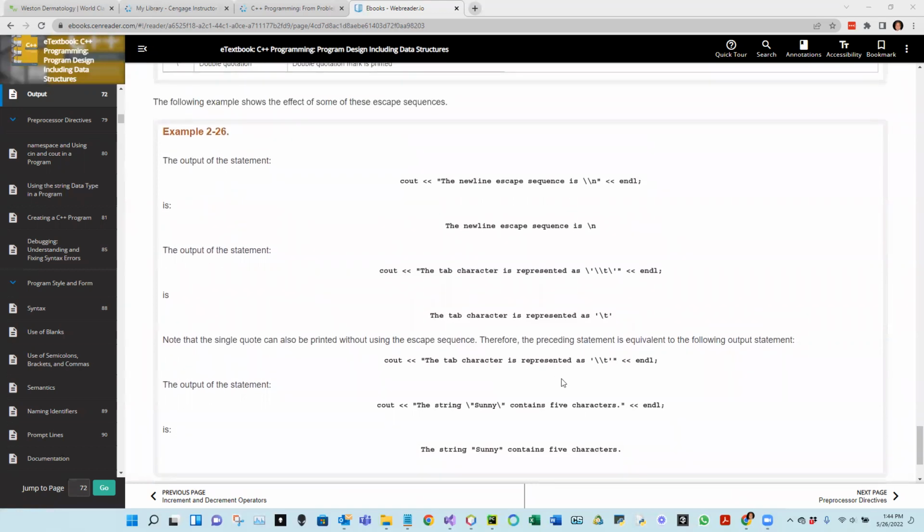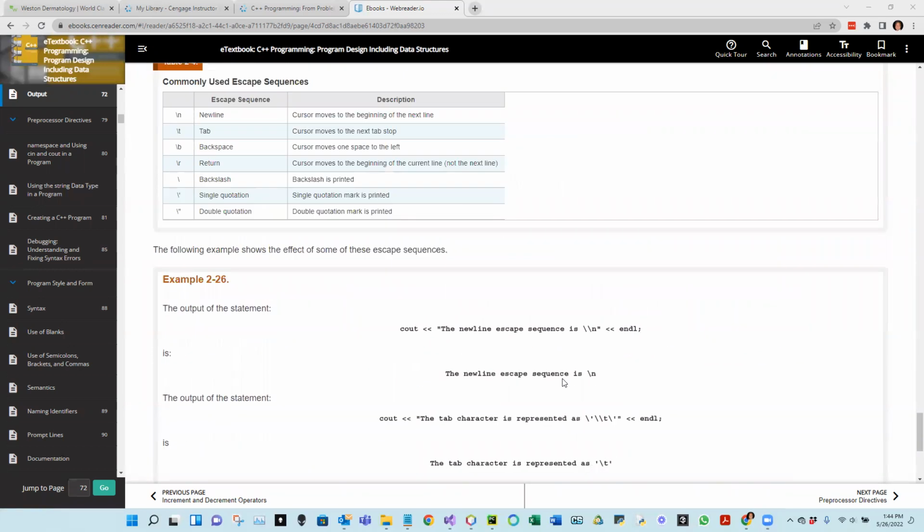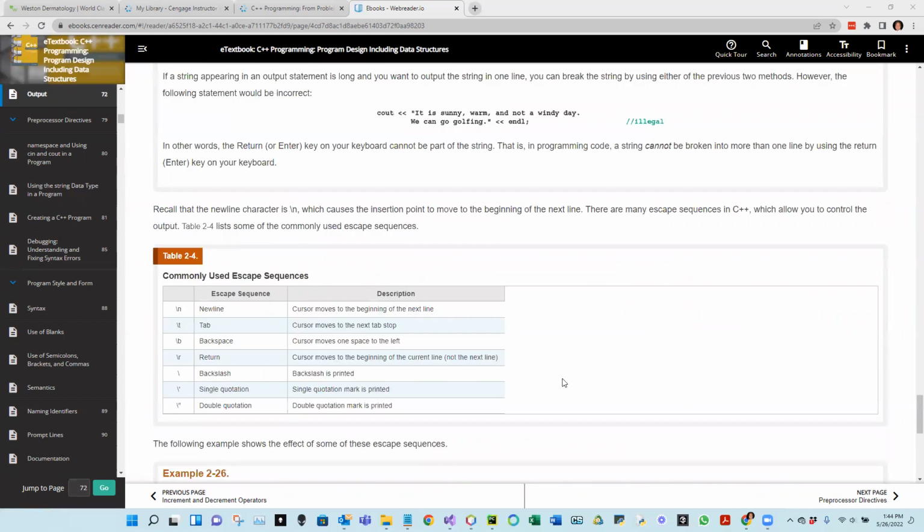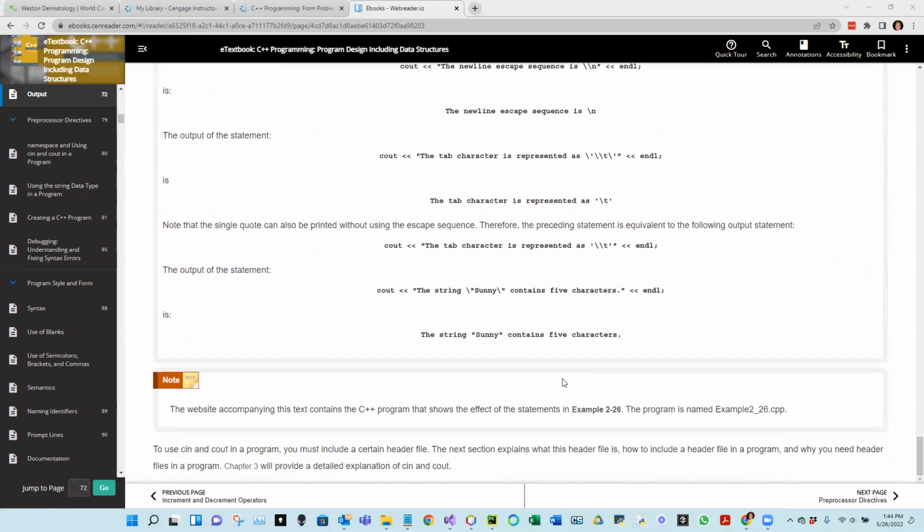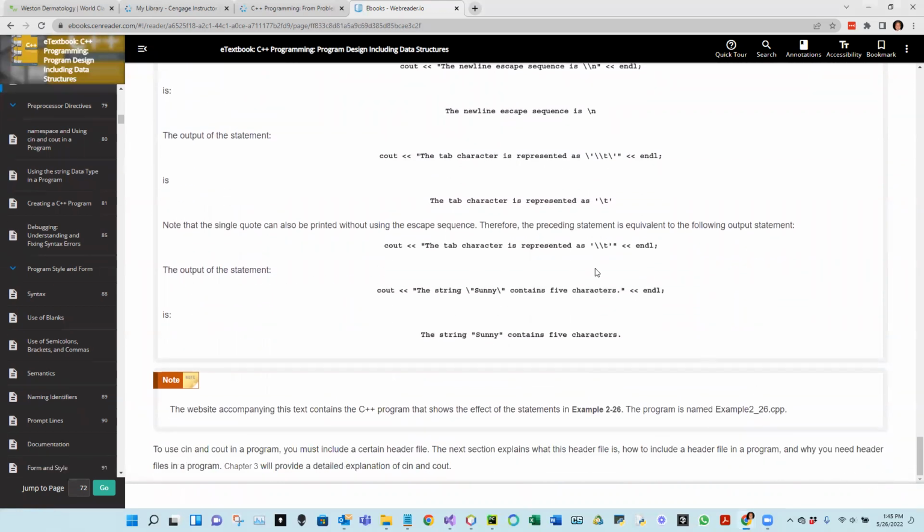All right, and I think this is getting a little bit down into the weeds. Let's go to the next page here.